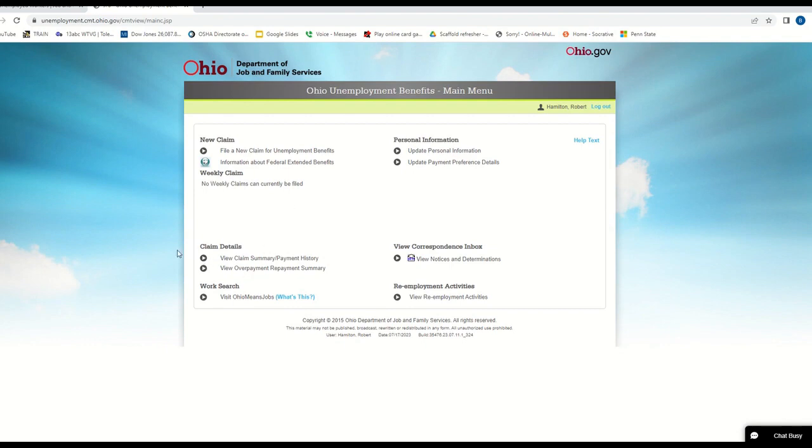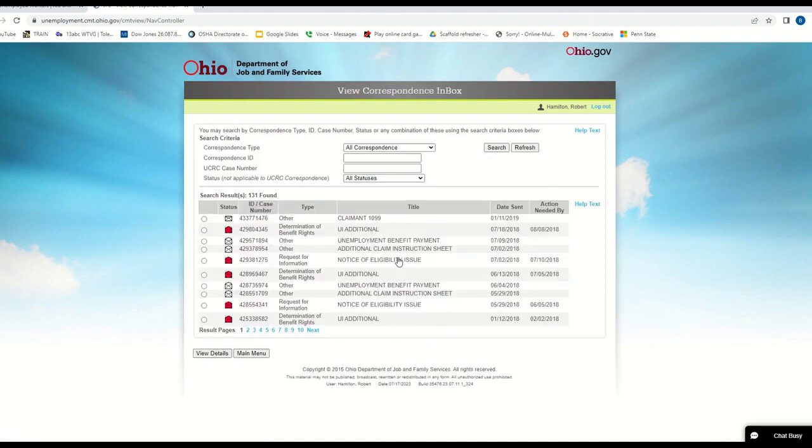Down here you got claim details. You can view your claims and summaries and the things you've done. If you've gotten payments, it'll show the payment history. Your first payment's going to be a few weeks before you get it. You can update your personal information up here. And down here, this is key, view correspondence inbox. Your correspondence inbox is if you file your claim and you get an email from unemployment, it's going to say you have a new correspondence. What you're going to want to do is log in and click on that correspondence box, and it's going to have an envelope here.